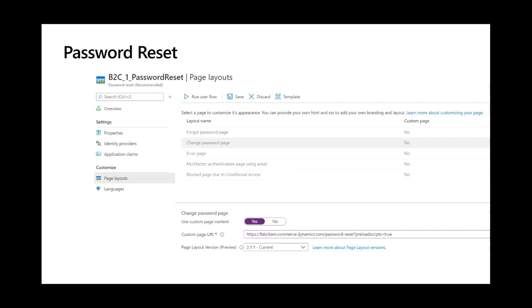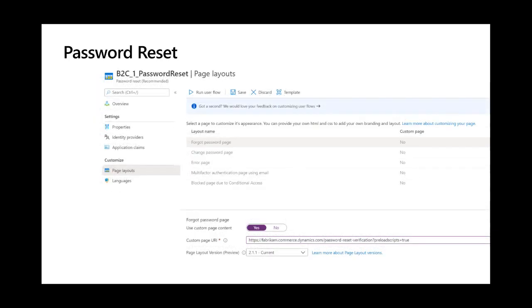Now you can set the page layout version and hit save, and now go up to the forget password page. In forget password, set the use custom page content to yes, and then add your page URL, this time with the URL with the password-reset-verification. And set the page layout again and hit save.